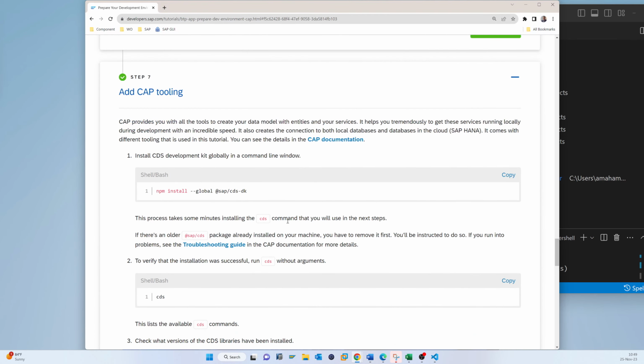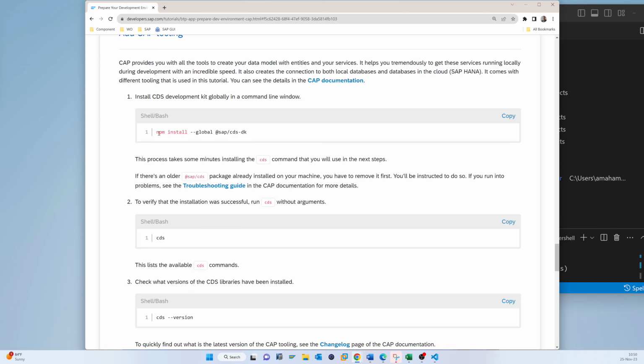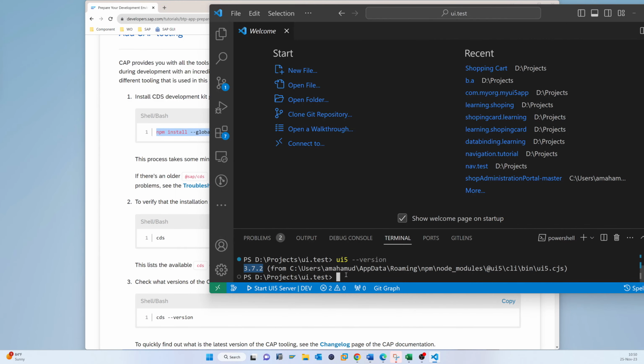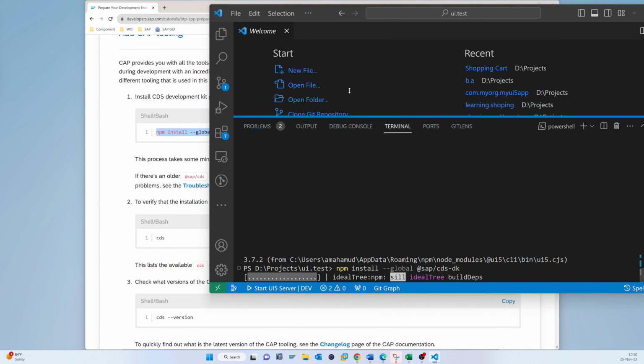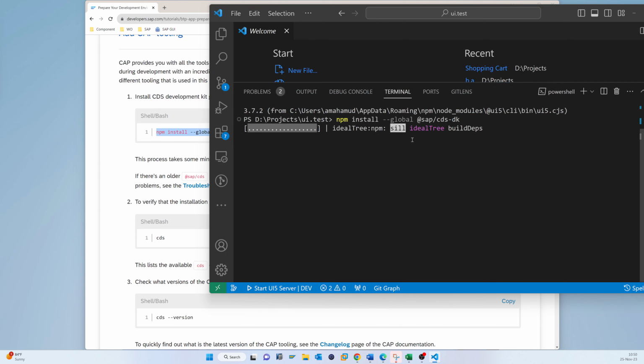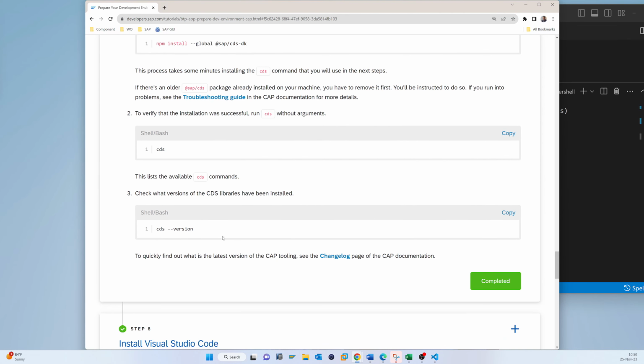This is the CAP tooling you can use. It is global, so it will install. It's already installed. I'm just showing how any type of npm Node package management works. It will take some time. In your case, if you see that it is not installed, then you can install it this way. And after that, CDS or Core Data Services will work, and you can see the version.